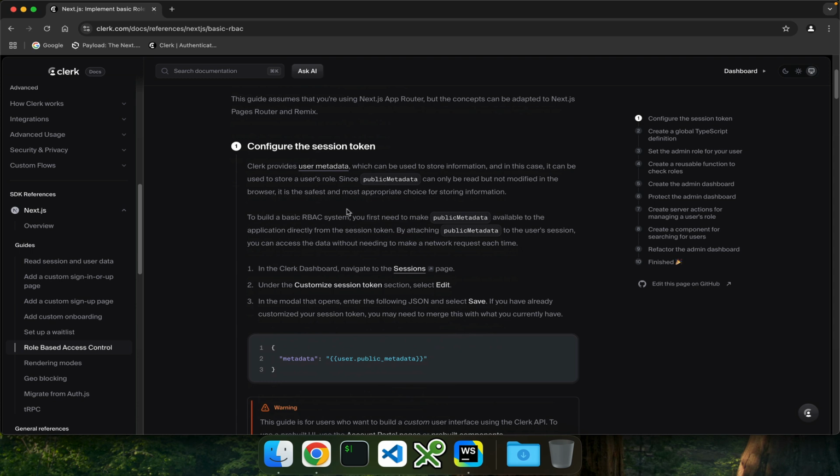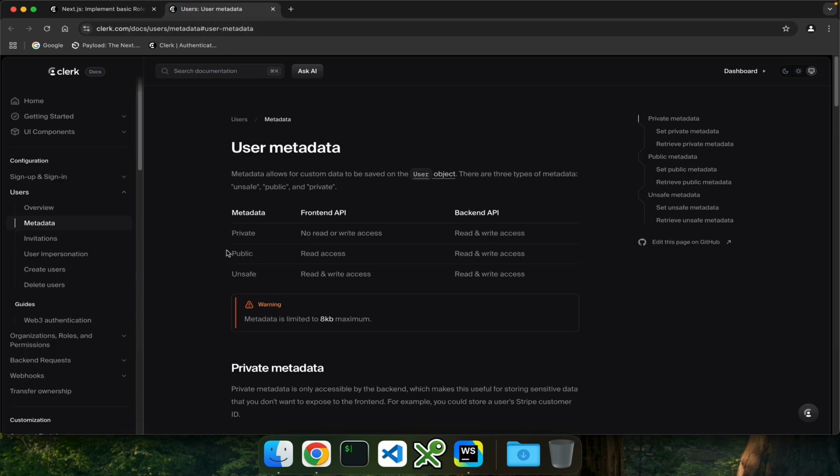So the first step is to configure the session token. We need to choose which category to use for the user's metadata. There is an article for that as well. What we need to do is read the roles array on the front end, and then also write on the backend. That is why we will choose the public category.